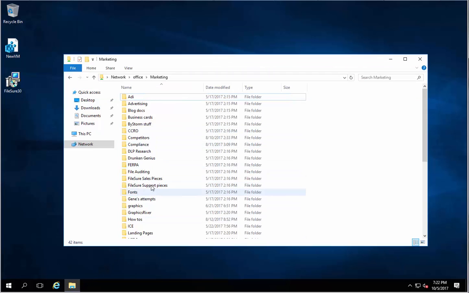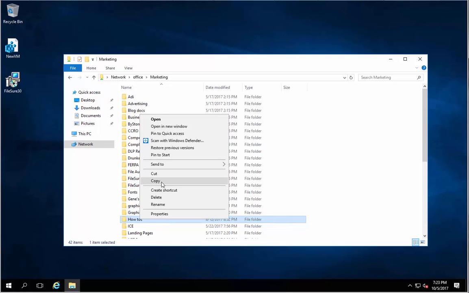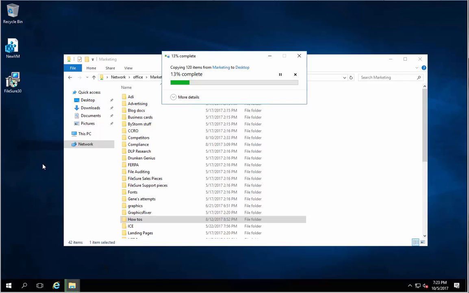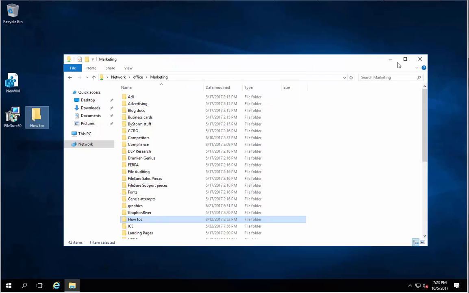I'm going to go to my folder here, and I'm just going to copy the entire folder using Windows Explorer to the desktop. This is probably the most common type of data theft, copying with Windows Explorer. So we want to report on that. If I would have copied it to a pen drive, it would have been recorded too.